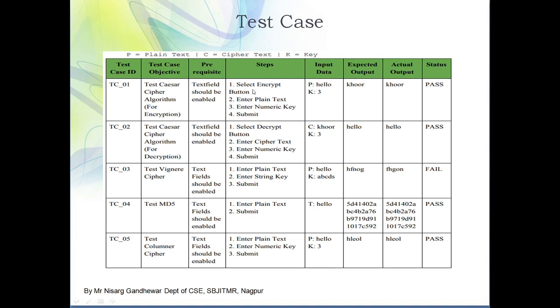What are the steps? Select the encrypt button, enter the plain text, enter the numeric key and hit submit. Here the input data: suppose the text which I want to encrypt is hello and the key length is 3. The expected output is KHOOR. This is the encrypted form, and actually I am getting this, so I can say the status is pass.